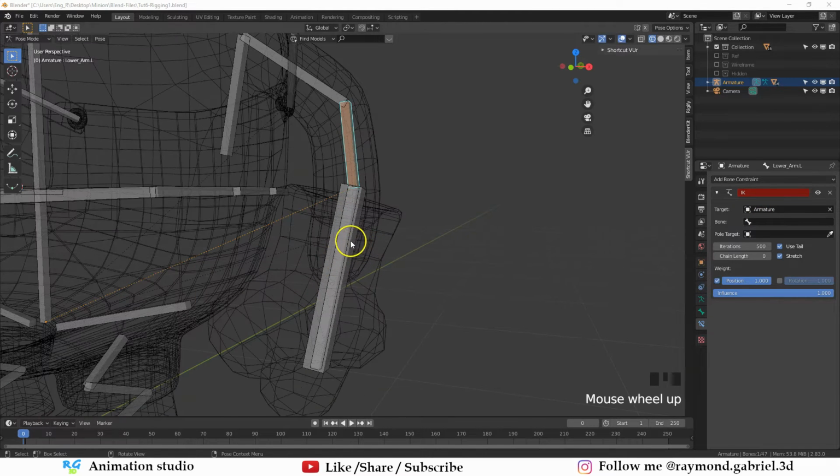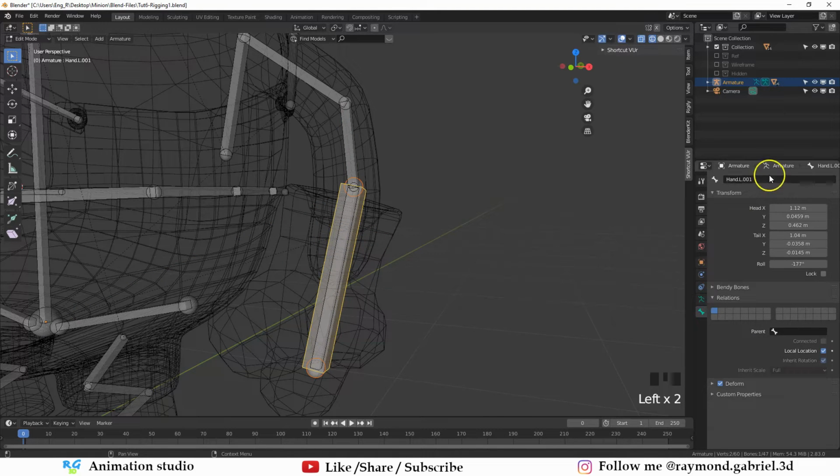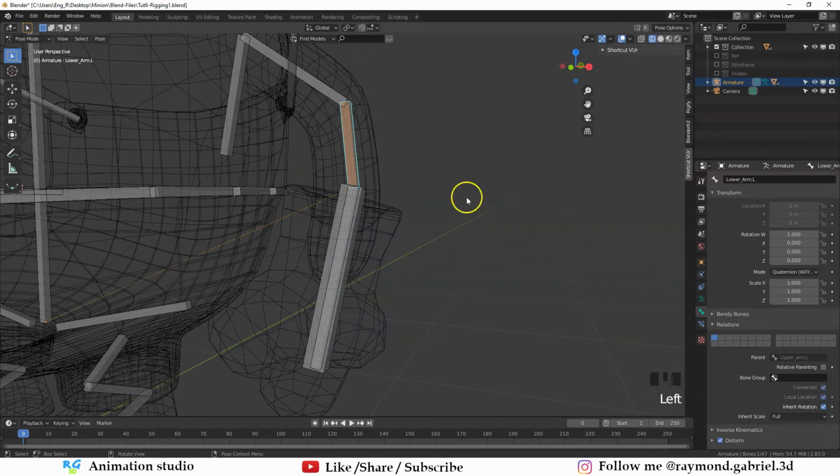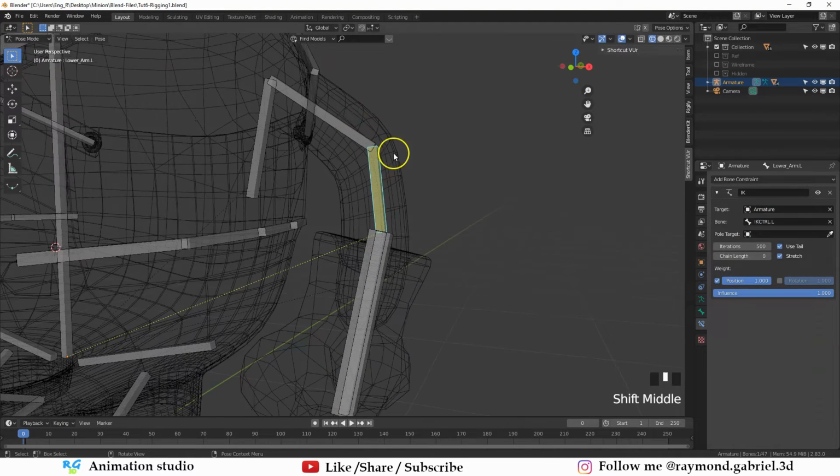So to make things easier, go to edit mode by pressing Tab, then select the bone we just created and rename this one to IK control.L. Alright, then go back to pose mode by pressing Ctrl Tab, then pose mode, select this bone, then go to constraints tab, and then in the bone section, search for IK control.L. Now this bone is set up to be the controller for this bone and all the bones before it.